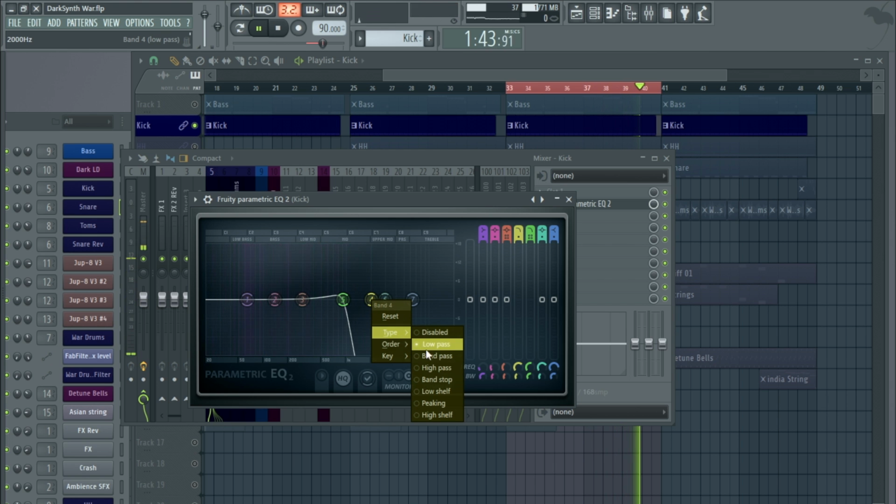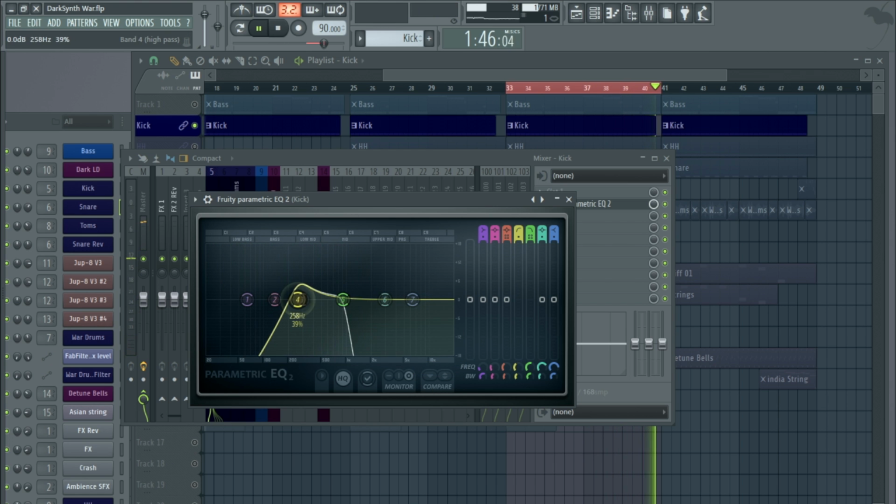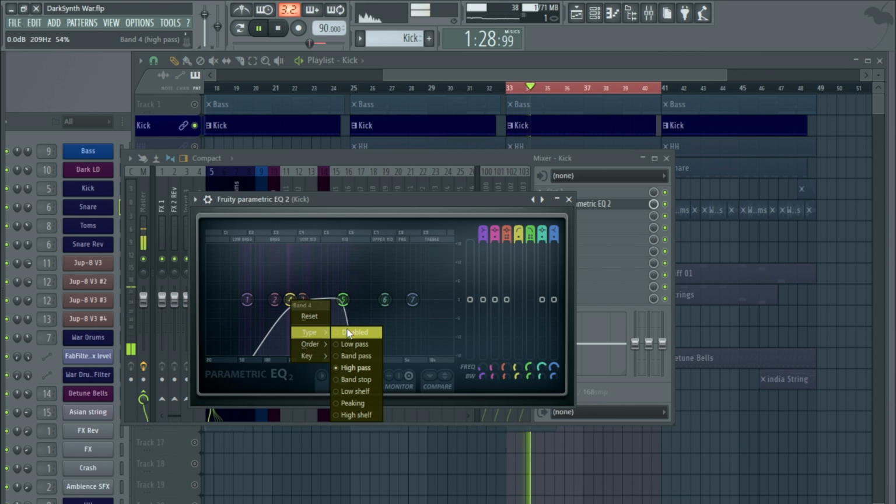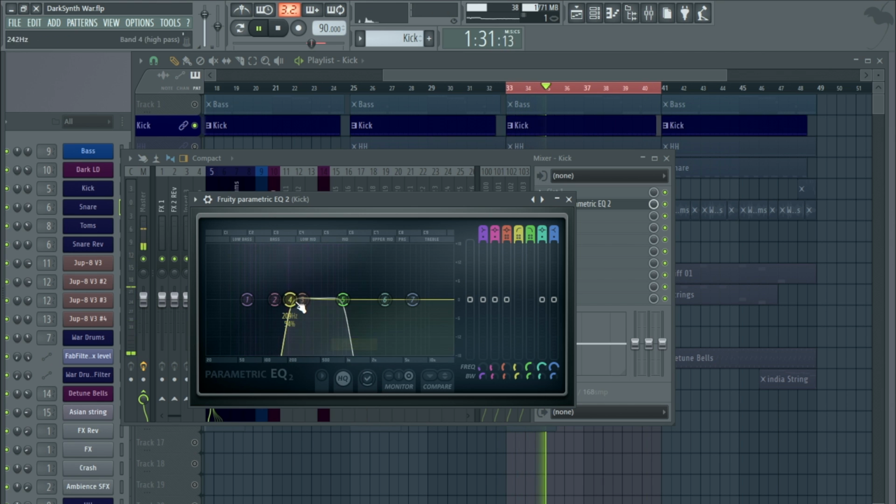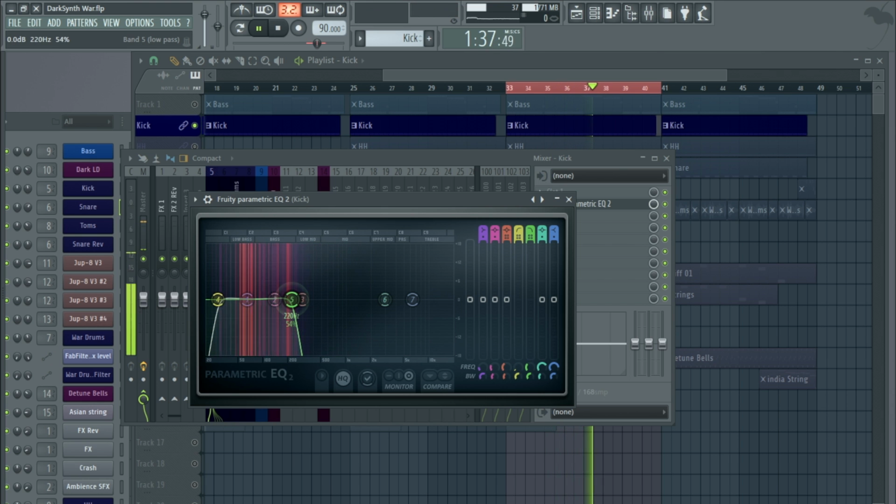Sorry, what am I doing here now? High pass. There we go. So what we've got there is sort of a band pass. Make it steep. So let's find where the kick is. We can see the kick's here. You can also see the kick's here as well. So we're looking at about 200.